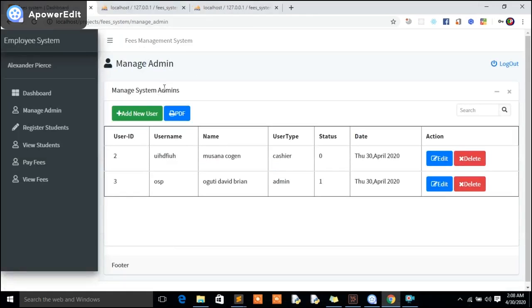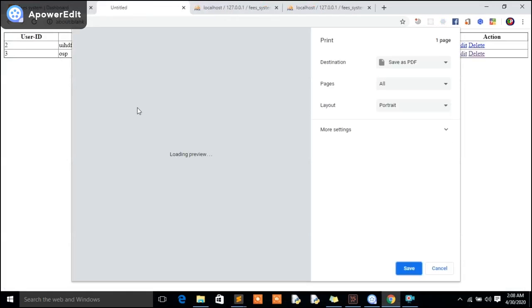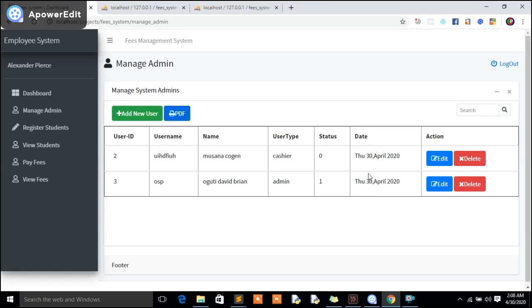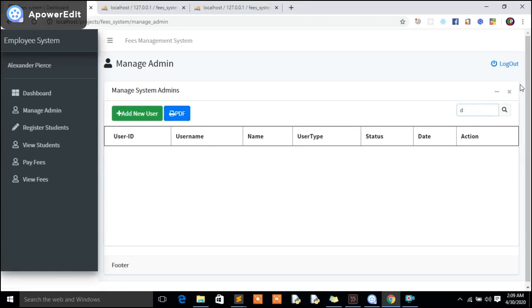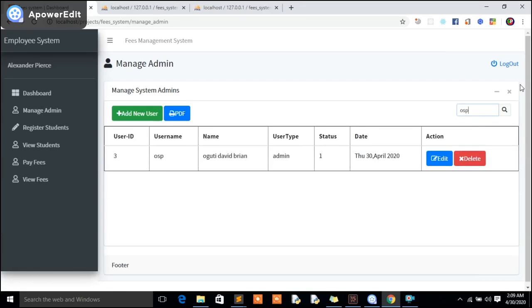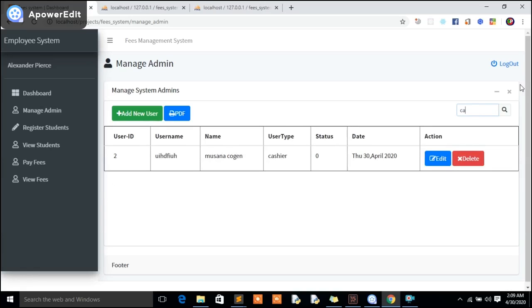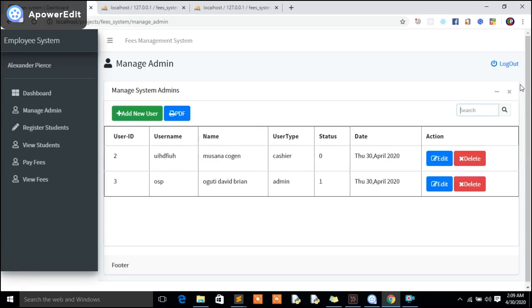To cut the story short, the system has this panel. You can simply click print PDF for these few items, and it will show you the same panel like what we did previously. We shall be in a position to delete and edit, and also to add. If I try to write something here like OSP, the system can easily detect it. If I type cashier, the system can simply detect that. If I type 0 or if I type something, it can simply detect that.